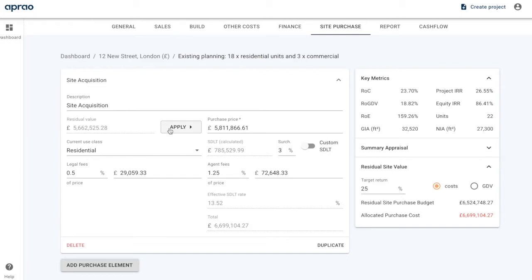So what I can do is, again, if I want to, I can bring that figure into the appraisal, and we can now see that our return on cost has hit that target of 25%. We've also introduced the effective stamp duty rate. So down here you can see that the 13.48% is the effective blended stamp duty rate on the stamp duty that has been automatically calculated up here.